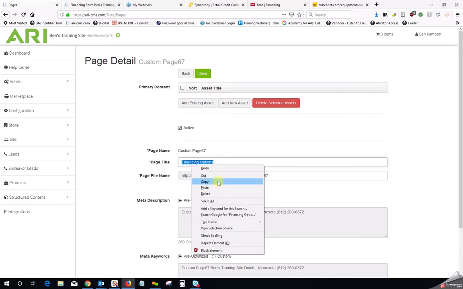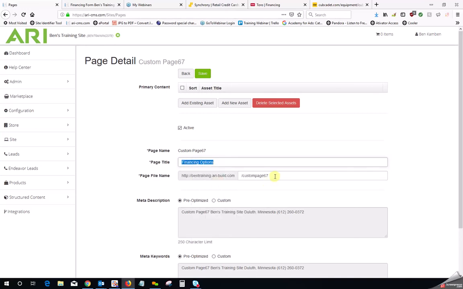Now, because we are moving from regular text to HTML, we will want to remove the spacing between the words or provide some type of underscore or dash in order to make it one word. We'll stick with financingoptions as one word, and we'll try hitting save and see if it accepts it. Perfect. So /financingoptions ended up being our final website address for this page.